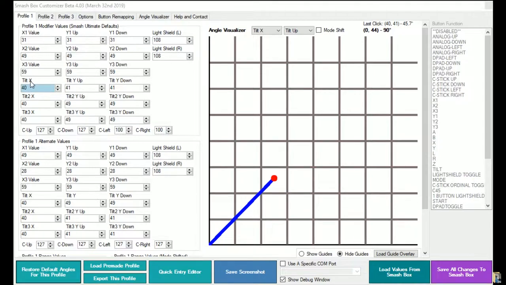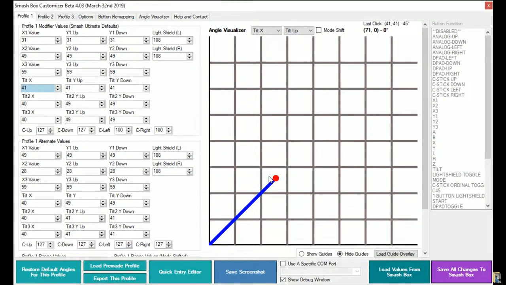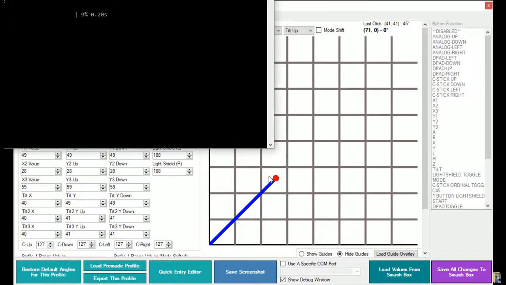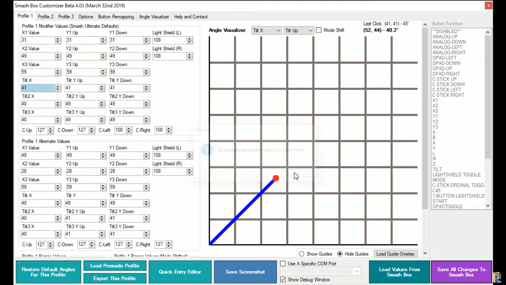So we're going to change tilt X and do it to the perfect angle of 41. Now, 42 won't work and 40 won't work. So we're just going to tick it from 40 to 41 on tilt X, and then we're going to save changes to Smashbox. And then what that's going to do, it's going to bake it right into the Smashbox so that it's permanent. So whenever you're on profile 1, it will always give you the perfect angle for the Pichu and Pikachu double up zips.